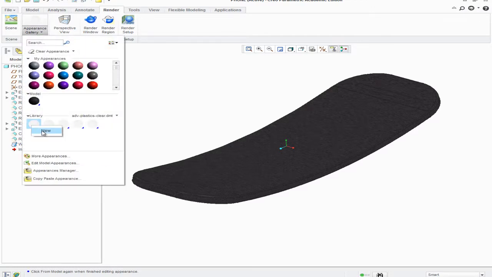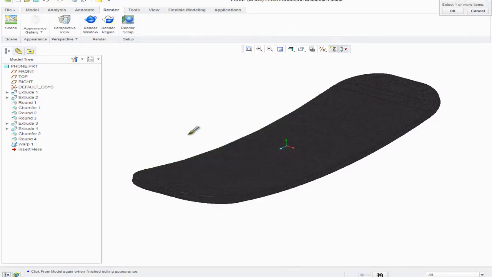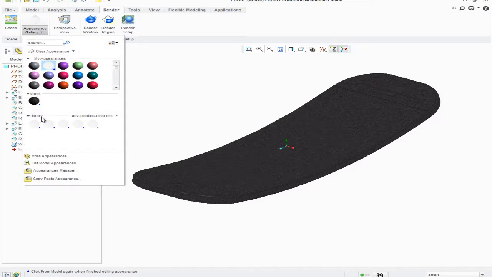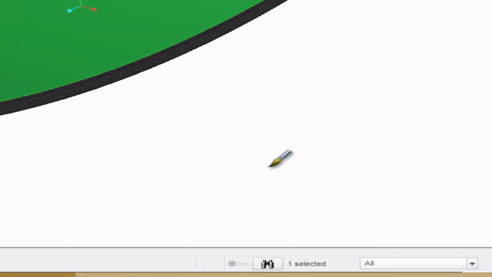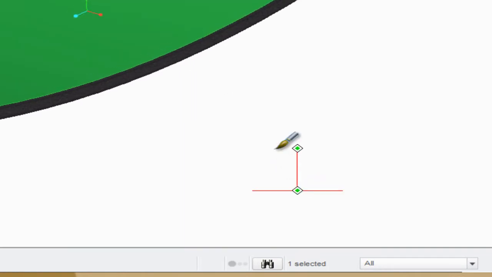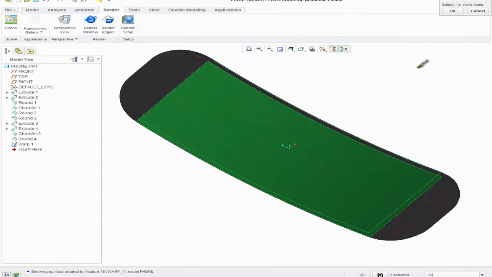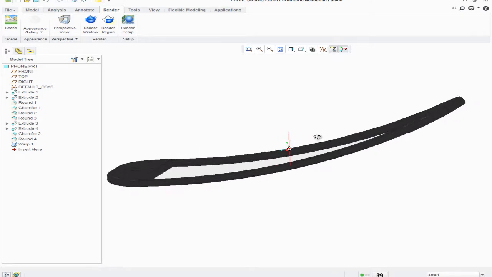So I'm going to do a new one. Translucent clear plastic. Okay. So I've got my new one up there and my library one. So I'm just going to use the library one first of all to set the top. And middle mouse down, control, click the bottom, press OK. So you can now see how it's gone see-through.